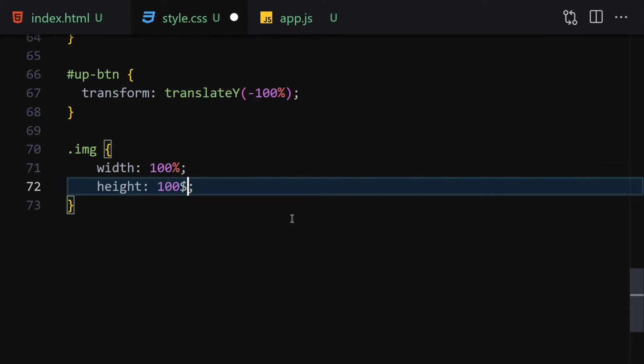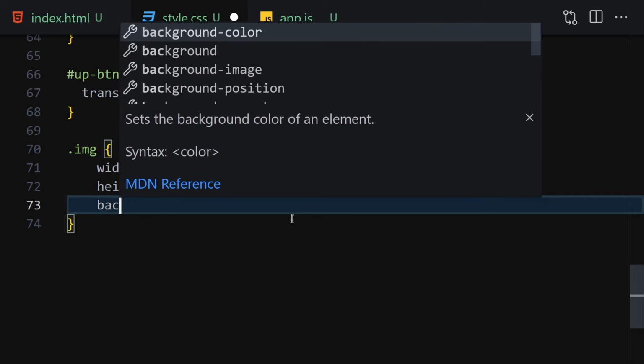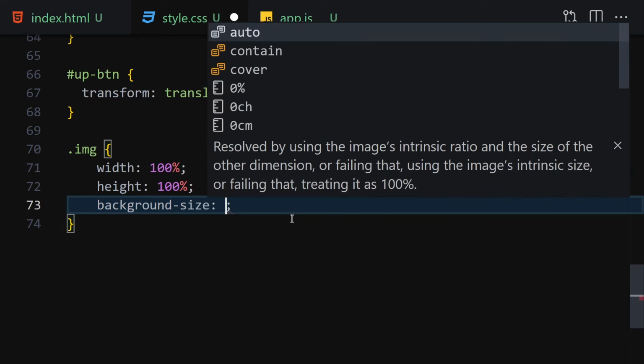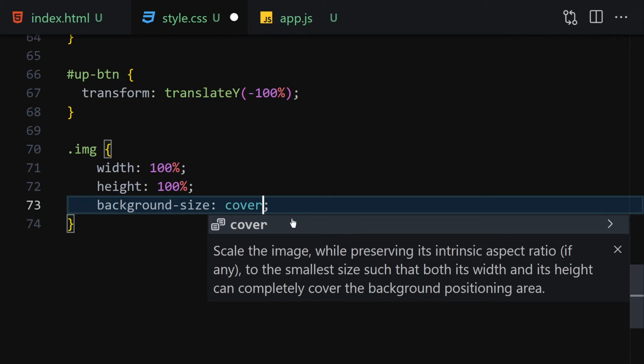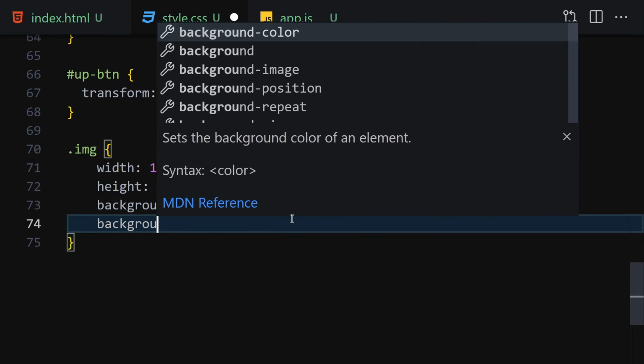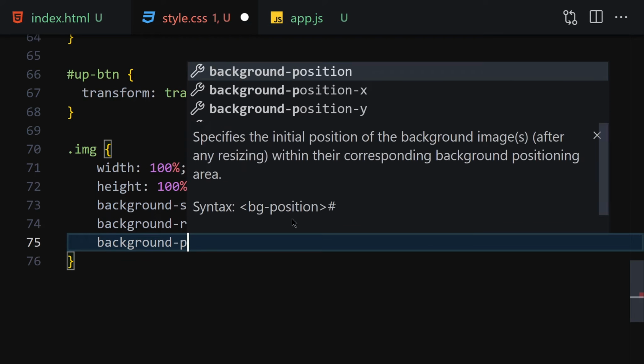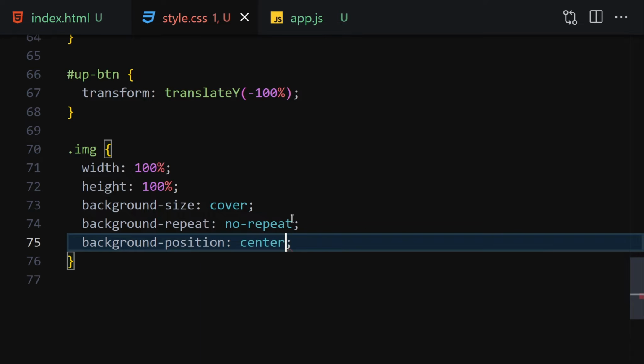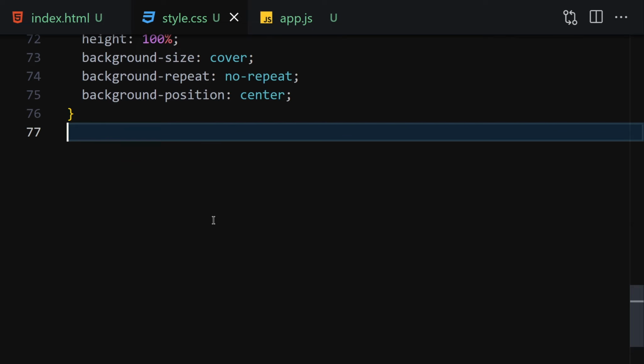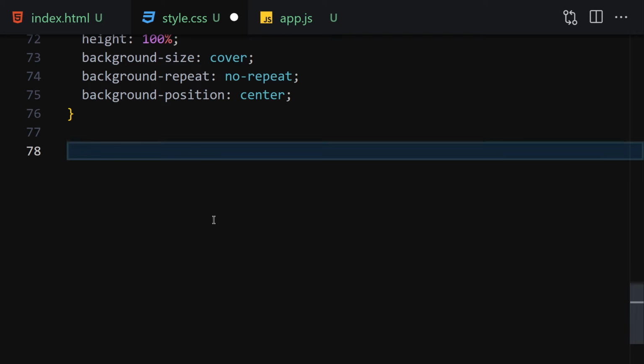Height will be also 100%, and then let's just add our background size of cover, and also just write a background repeat of no-repeat, and background position will be just set to center. Save it, and we still cannot see that because we don't have any images right here. All right, so that's that. Now let's just select our image.